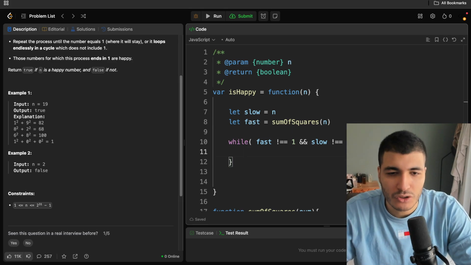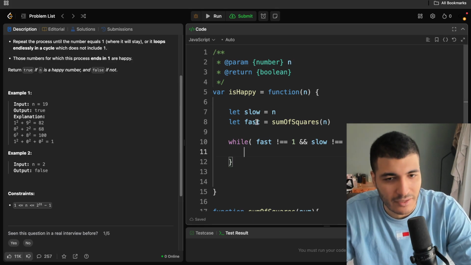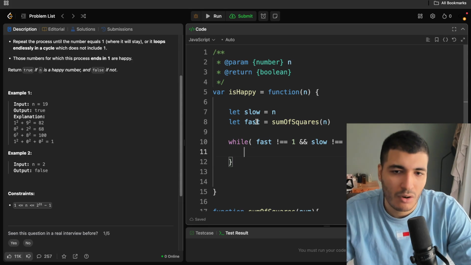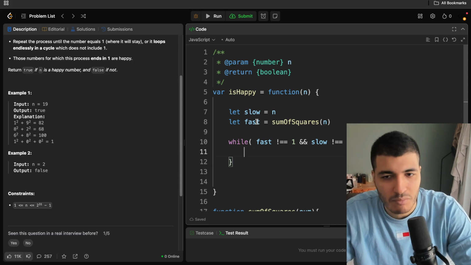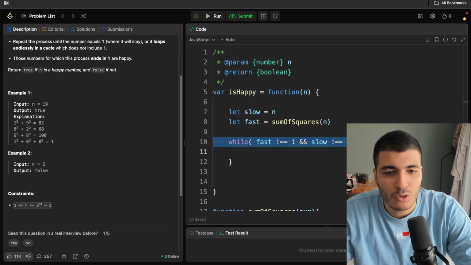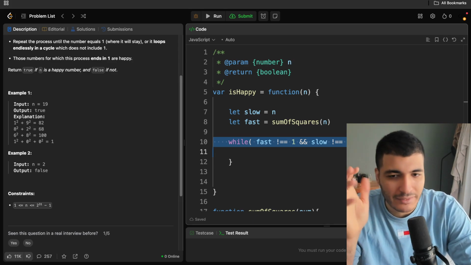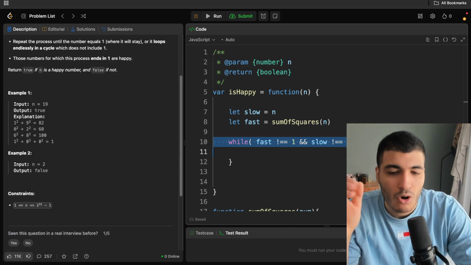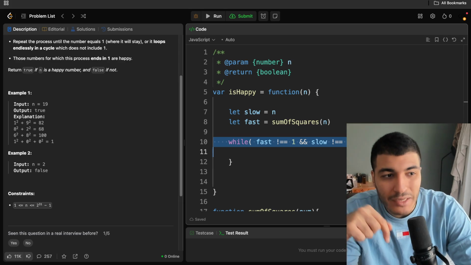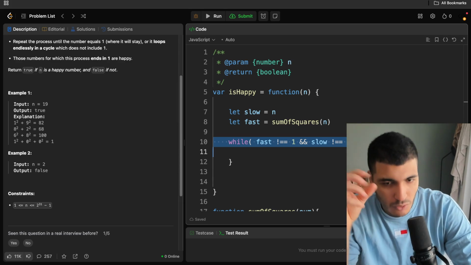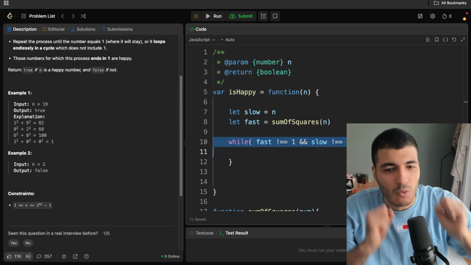So if we think about it here, we have a slow and a fast. The slow will start at n, and fast will start at the sum of squares of n, moving ahead by 1 step initially. Here we're doing while fast doesn't equal 1 and slow doesn't equal fast. So basically we loop until fast reaches 1, which indicates a happy number, or slow meets fast, which indicates a cycle. So because of that we're using slow and fast.